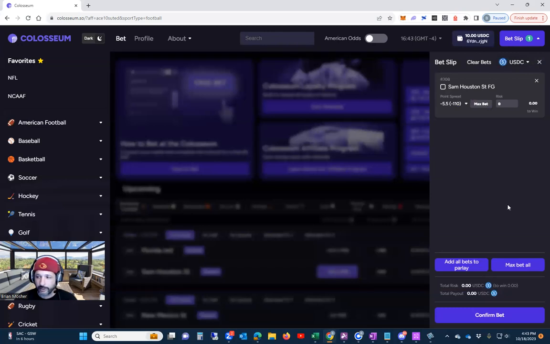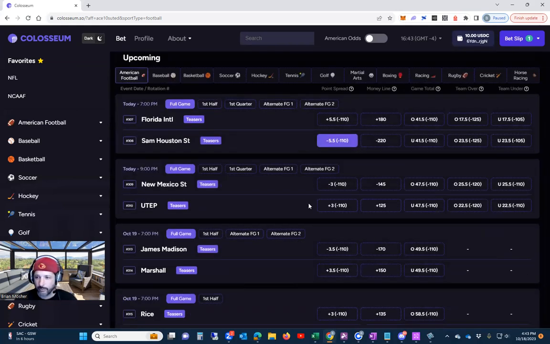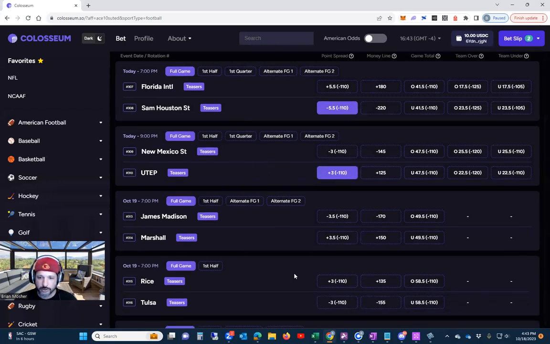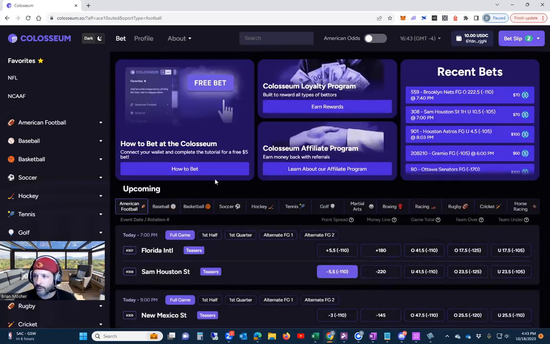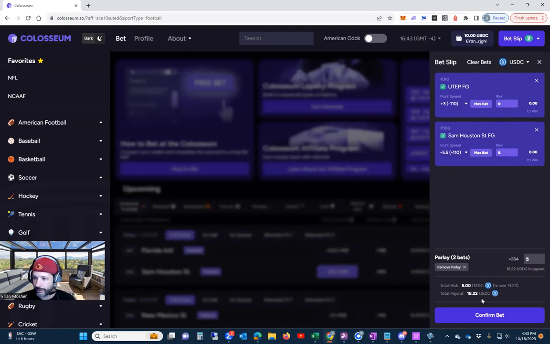So you can do a couple things here. I could just say how much I want to bet here and I could confirm the bet, or I could come here and I could add some more stuff. There's a 9 o'clock game, UTEP, 3-point dogs at home. Why don't we just take that and add it to our bet slip? Yeah, let's just go with that for now. So, you could keep loading this thing up, and then you have the choice. Do I want to make individual bets? Do I want to add them together as a parlay? So I could add these two bets as a parlay and put the amount that I want to bet on this. And there's $5 to win 1822 if it hits, right?